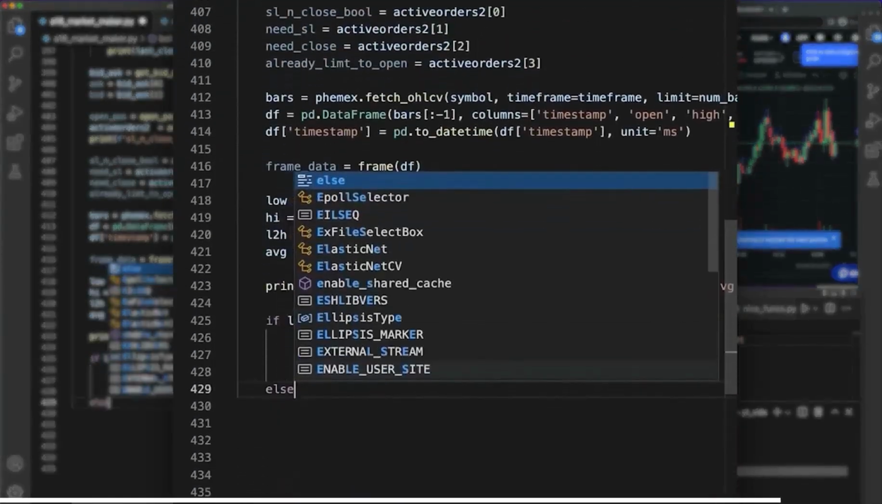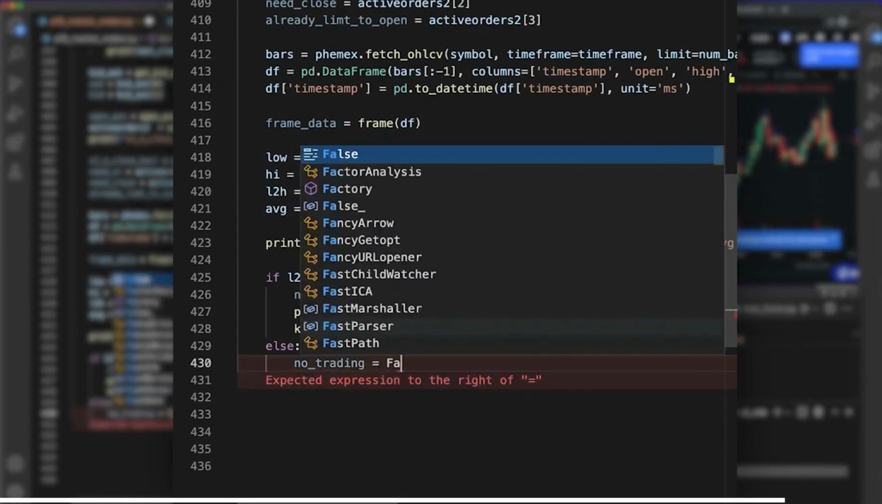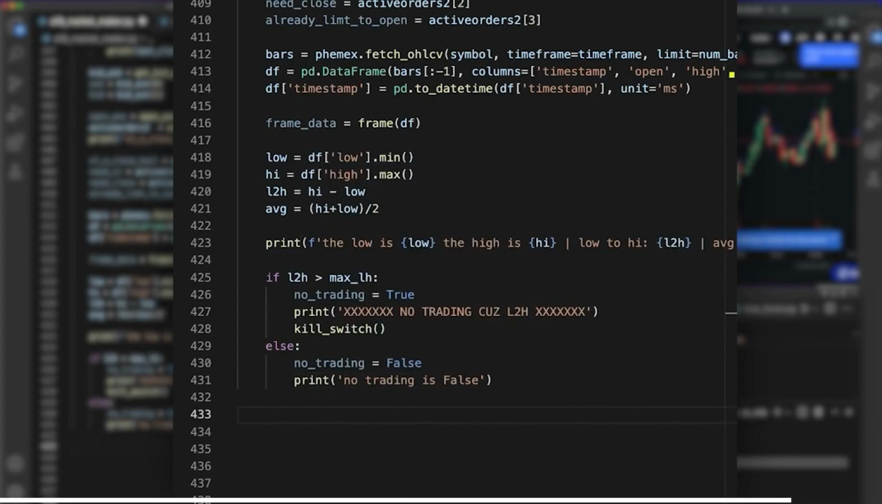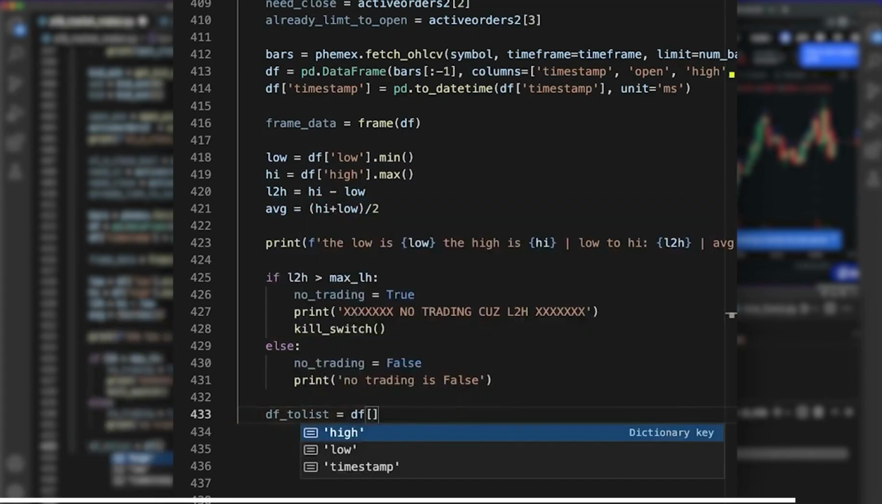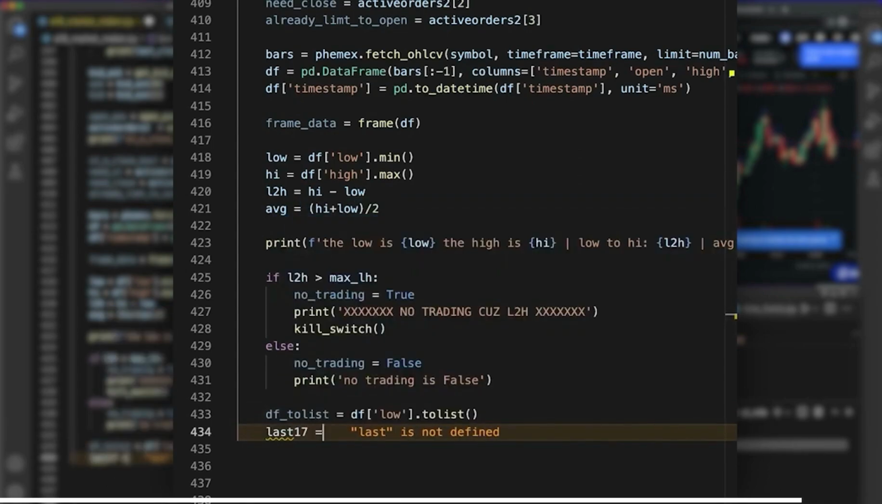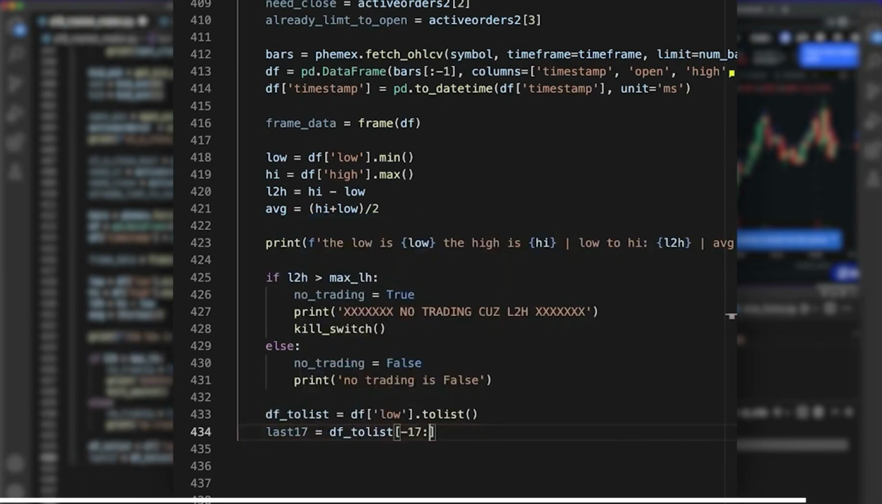If that doesn't happen, then we want to say no trading equals false, right? Because we're fine. And then print no trading is false. Now we want to see if in the past there's been no trading in the last some bars. So let's say df low, let's make it a list, and then last 17, this will be last 17 bars, equals df to list minus 17.